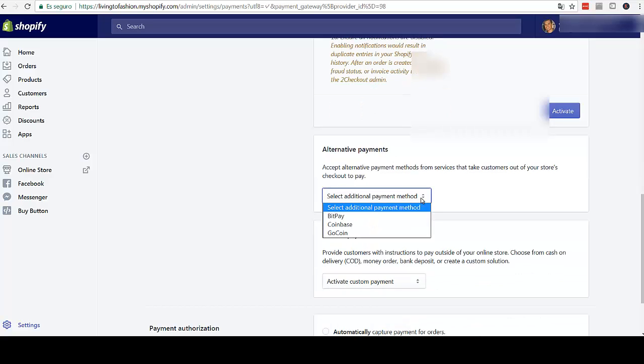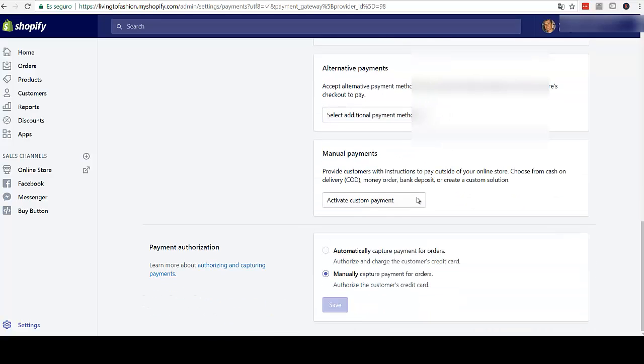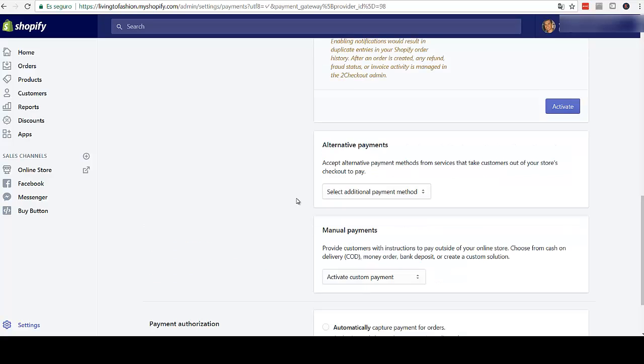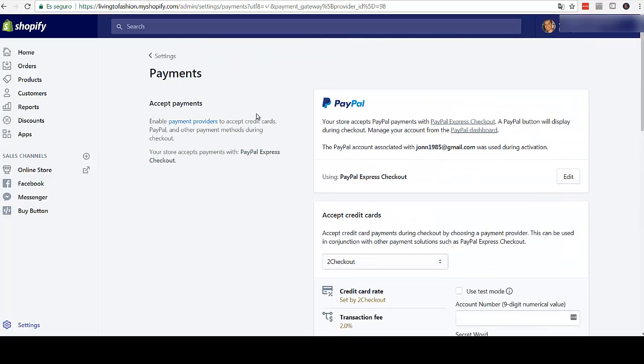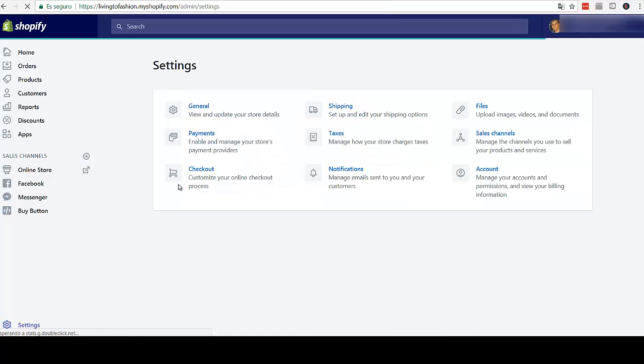And then you have alternative payments. You can accept Bitcoin, and you can set up more alternative or manual methods. In fact, you can do that, but I don't recommend it because you're going to be selling outside of your country, so it's not a good idea. So for now, you're going to click on manually capture payment for orders. That will be all, and you're going to leave that like that. So let's go back to settings.